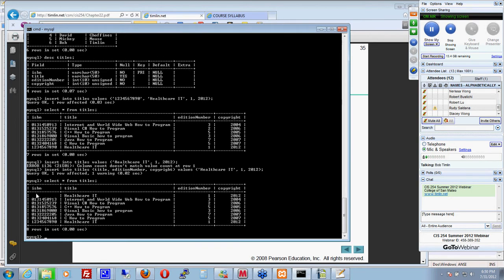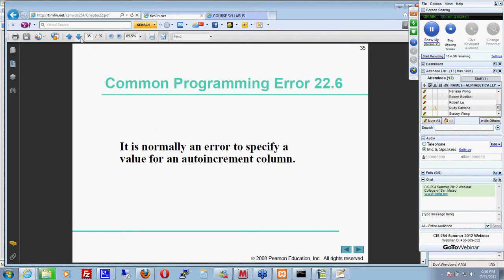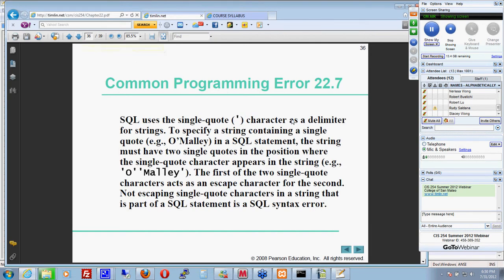So again, if I were to insert into authors, last name, first name, values, O'Malley, Patrick, I don't know. Now it's kind of like, what's going on here? You really get lost pretty quickly. So the way you get around that is that you have to put two in a row, and that takes away the special meaning of the original one. And now it works.